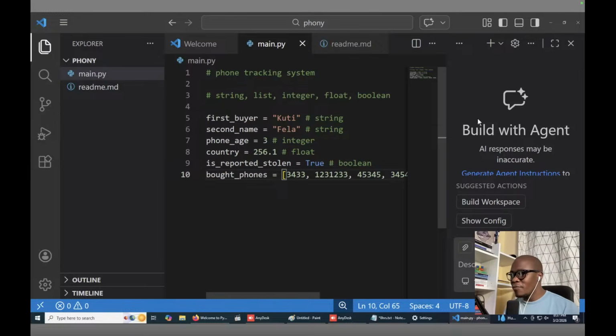Yes, a list can also be thought of as an array. Array is when we are using other languages like JavaScript. So think of a list as an array. So a list can also have other data types inside. It can have integer. A list can even have a float, 4.3, like that.